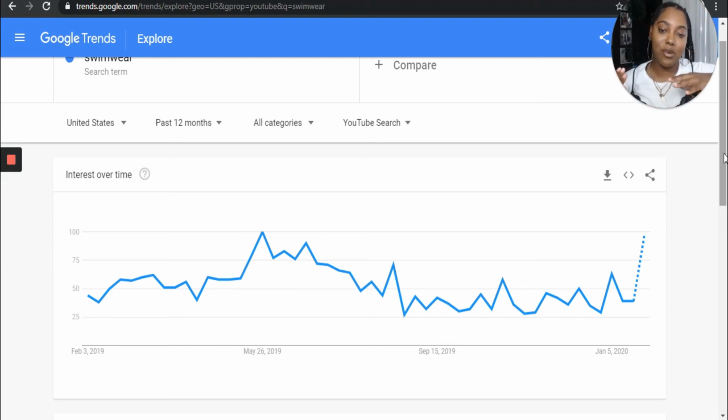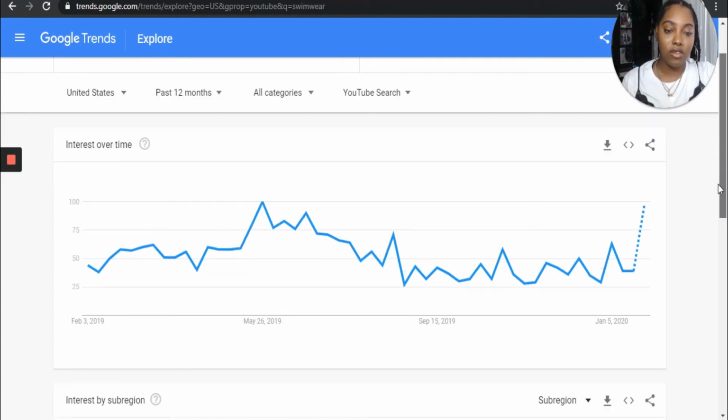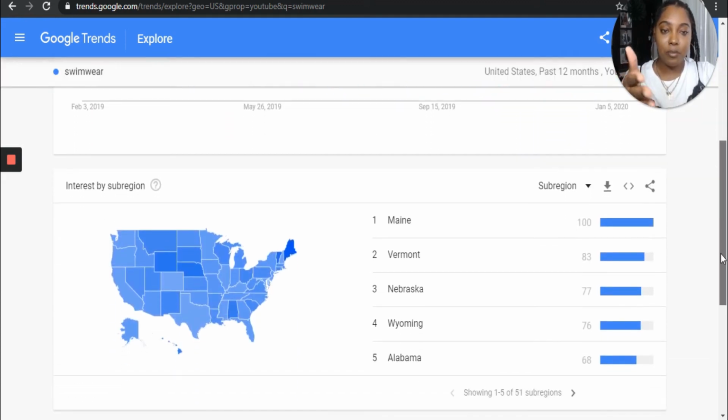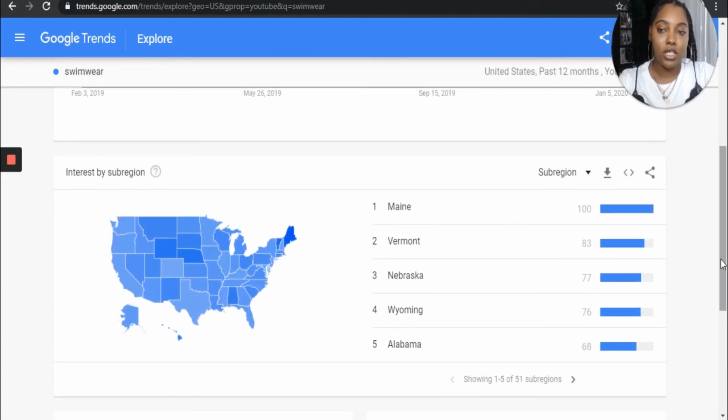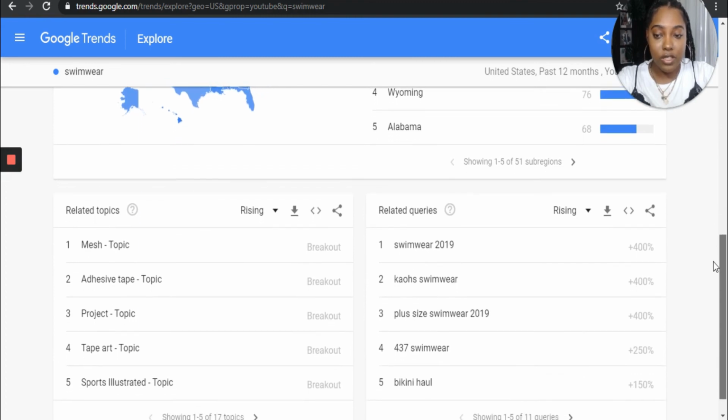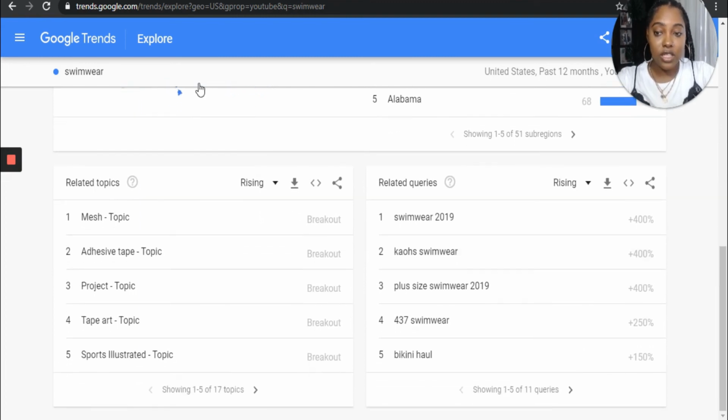In Australia, it went from low because it's not hot right now, and then it flops back and forth. But you can see on YouTube, people are searching swimwear in these places: Maine, Vermont, Nebraska, Wyoming, Alabama, and they're searching for different stuff. They're searching for mesh, as you can see, related topics, mesh swimwear.